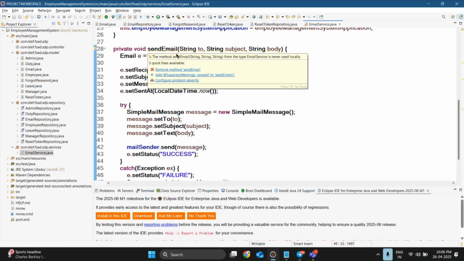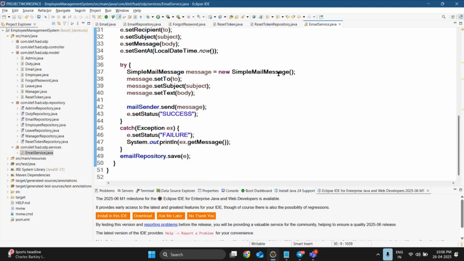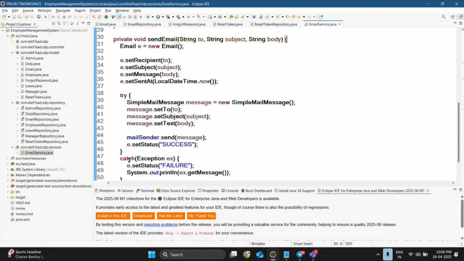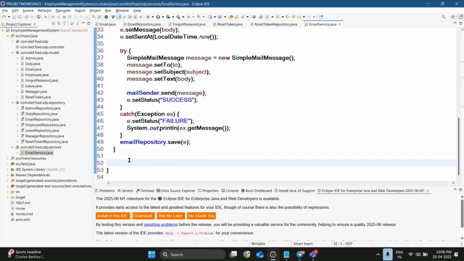What happened? This method in service is never used locally. Okay, thank you. We'll use. Don't worry. We'll use. So as of now, we completed send email. Send email was successfully done. So let me complete this send reset link also.